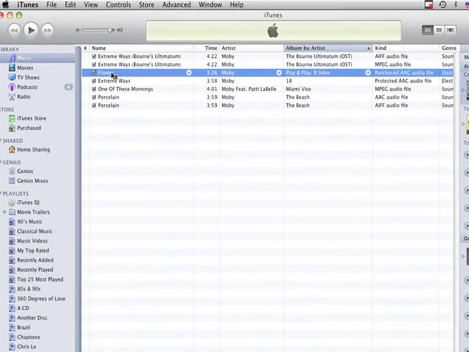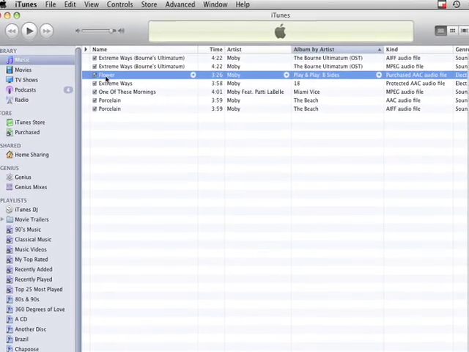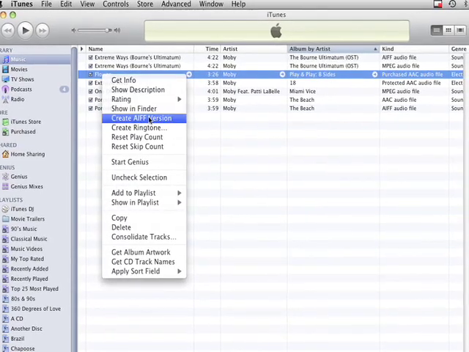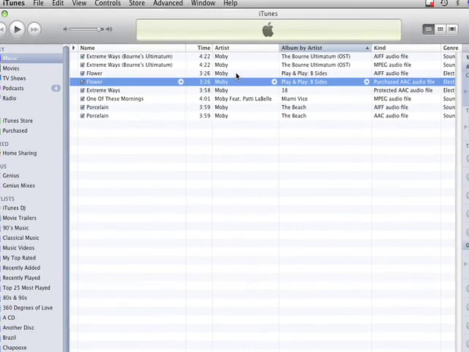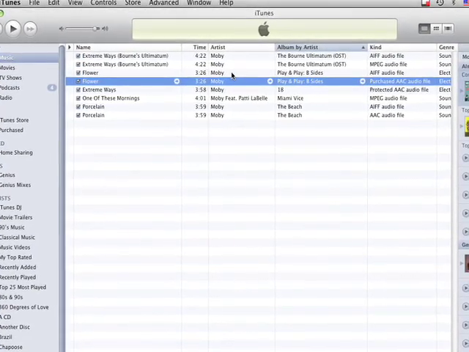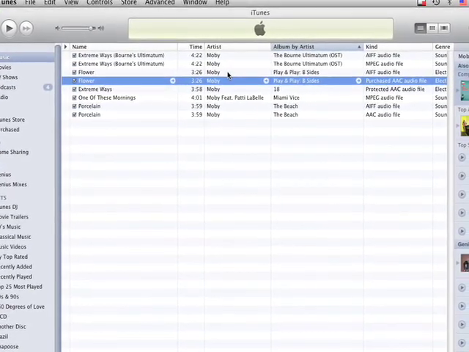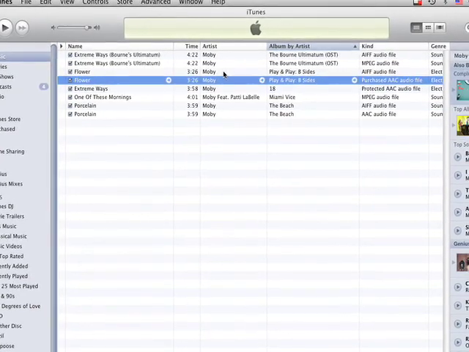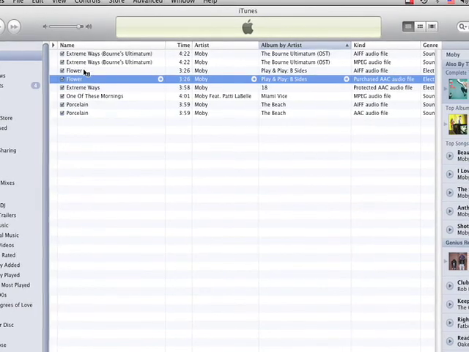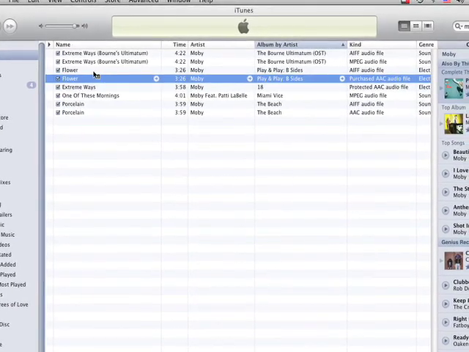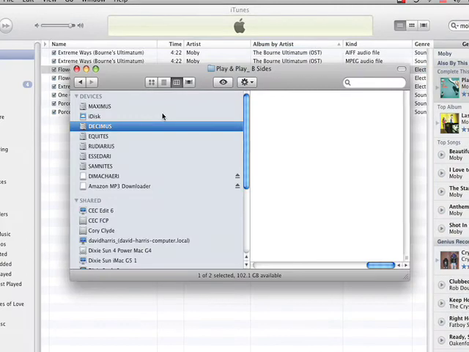Now we need to go through and actually transcode it. So I'm going to Control-click on this file right here, and click on Create AIFF Version, and in about 2 seconds we've got it. Now we need to pull this back into Final Cut, and the easiest way I find to do that after we've gone through this uncompression or transcoding process is actually just use our Finder option here in iTunes.